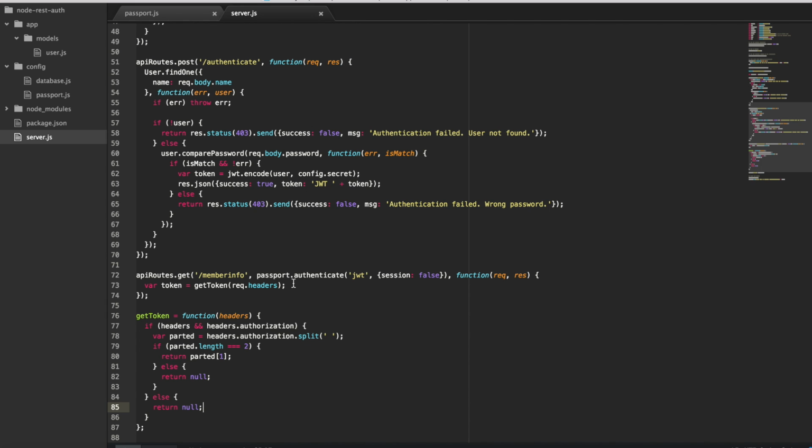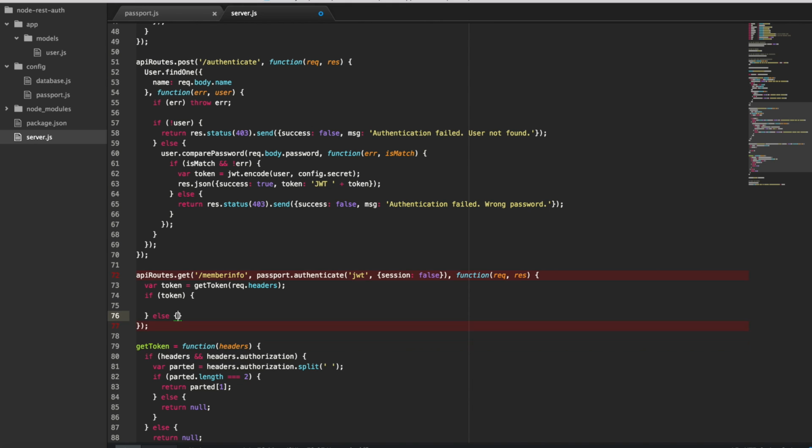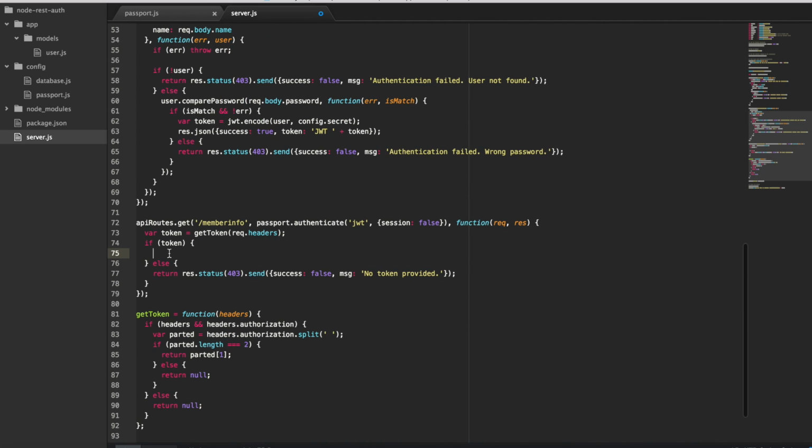So back to our member info. If we actually got a token, we can do stuff. If we don't get a token, we return again a 403 because, well, the user has no token provided. But if we find the token, at this point we can also be sure that passport authentication was successful, because this is running before all of the code inside this route is executed. So our user is successfully authenticated and we got the correct token from the header.